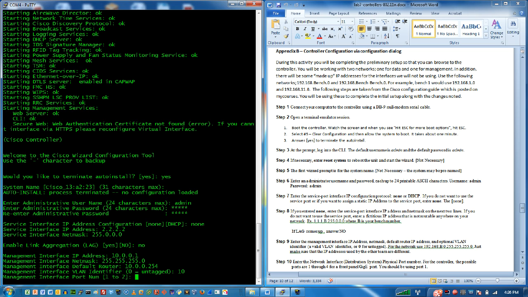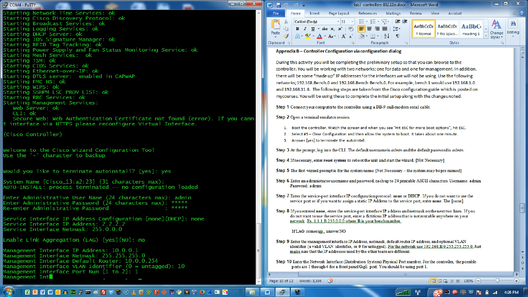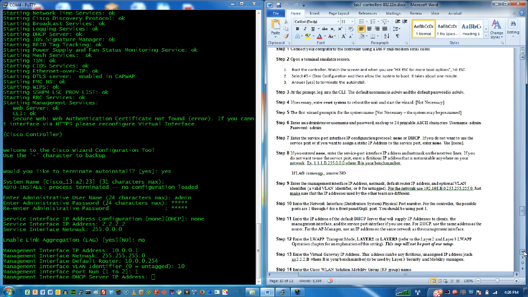Now on the front of the controller, you may have noticed that there are a couple of physical ports we're going to connect to. We're going to use port number 1. These are actually numbered right on the front of the controller. Alright, so we'll just scroll down here a little bit so we can see.